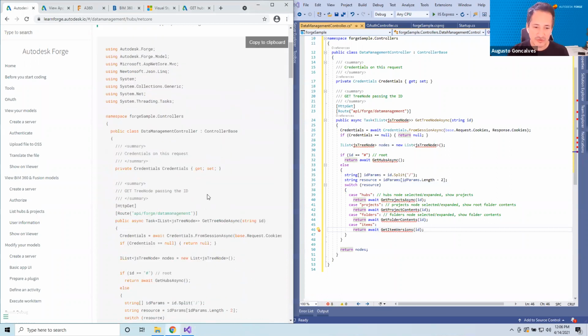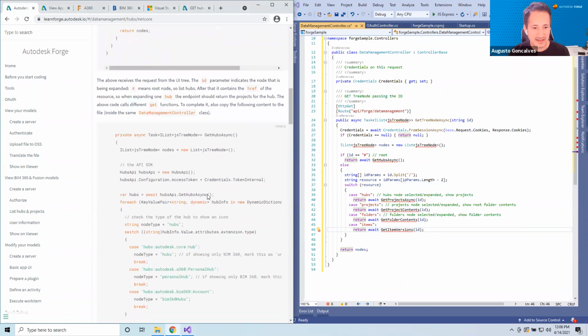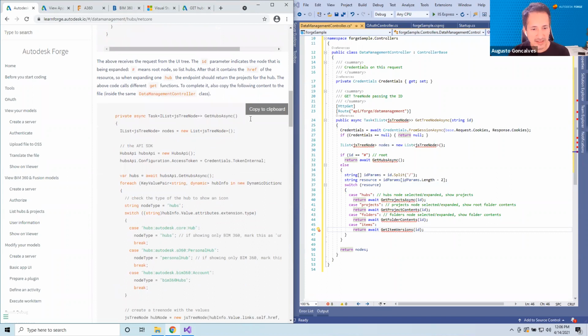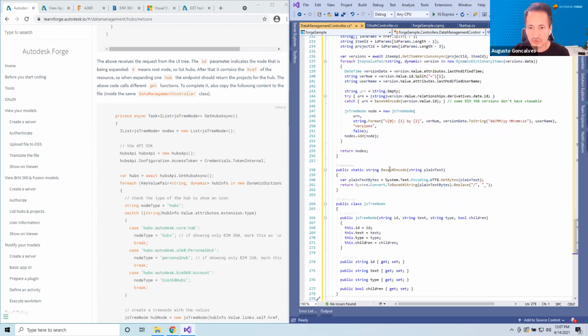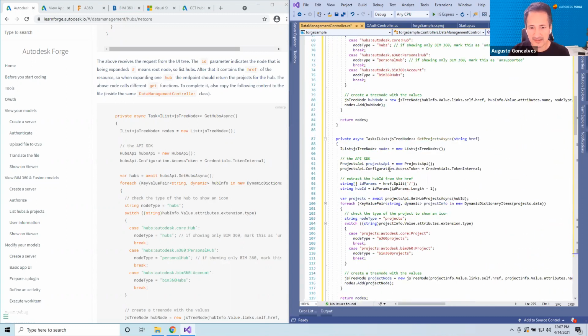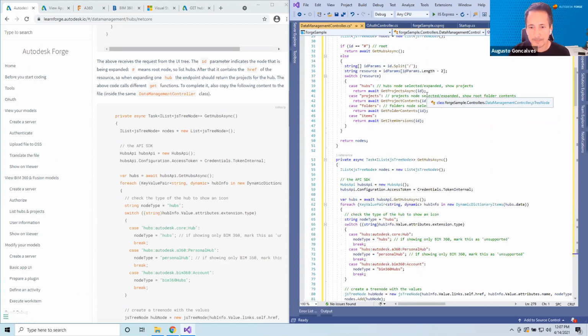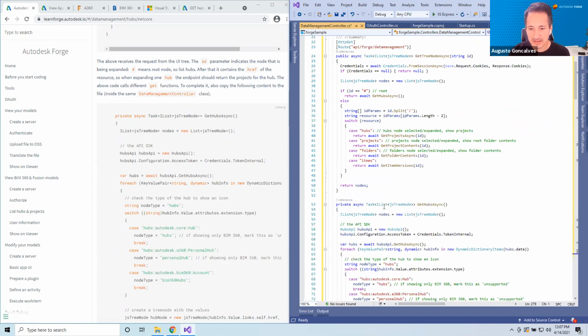So if we go back to the tutorial, here are all the pieces, right? So get hubs, let's copy this and add right here. Note that we have to add inside the same class. So after the function public get tree nodes, after that we add the rest of the code. So let's go back to the top so we can see what's happening. That's the first one, get hubs.